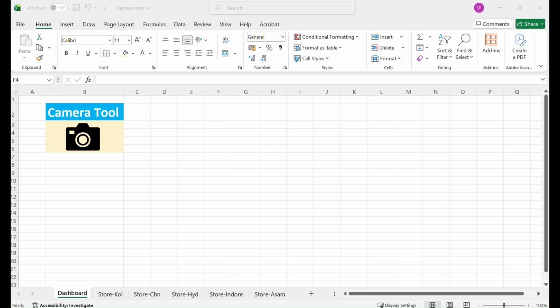Hello, everyone. Welcome back. Today, we are going to talk about a very interesting tool hidden in Excel, and it's called Camera Tool. Before we jump into Camera Tool, let's understand what exactly it is.